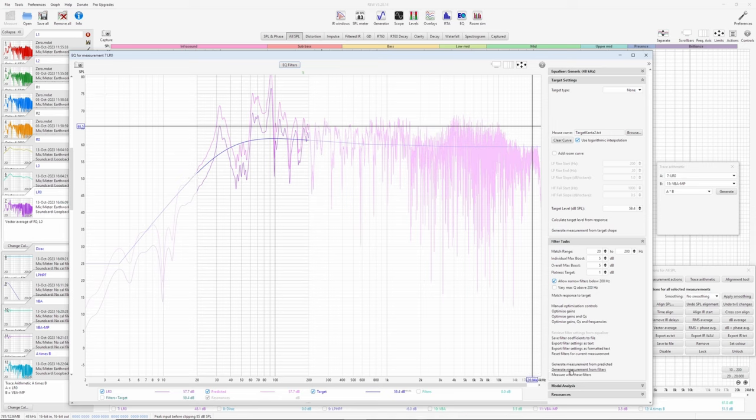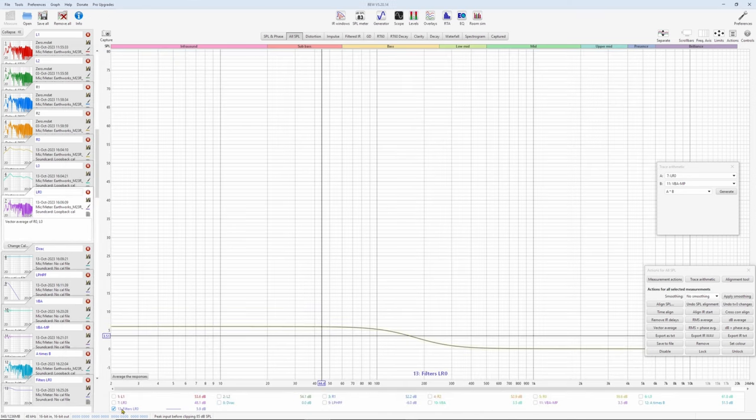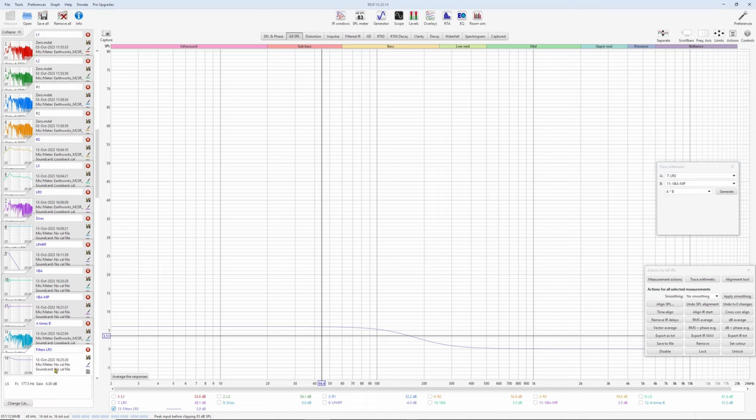Okay, now generate measurement from filters. So let's have a copy of this filter, and this is our low shelf filter of 6 dB generated at double the frequency of the peak. Now the final operation. This is already a minimum phase filter created by REW. So we multiply VBA minimum phase and this low shelf filter. If you want, you can name this low shelf 6 dB, but it's already written here in notes, so not necessary.